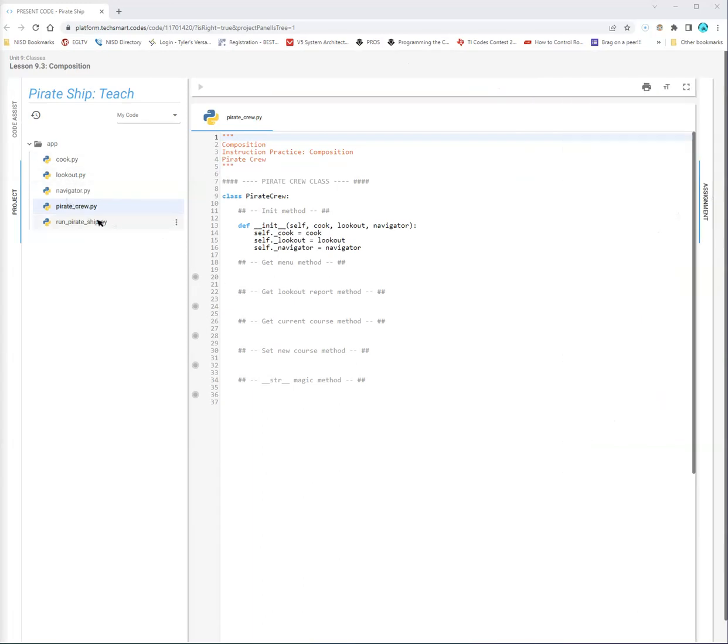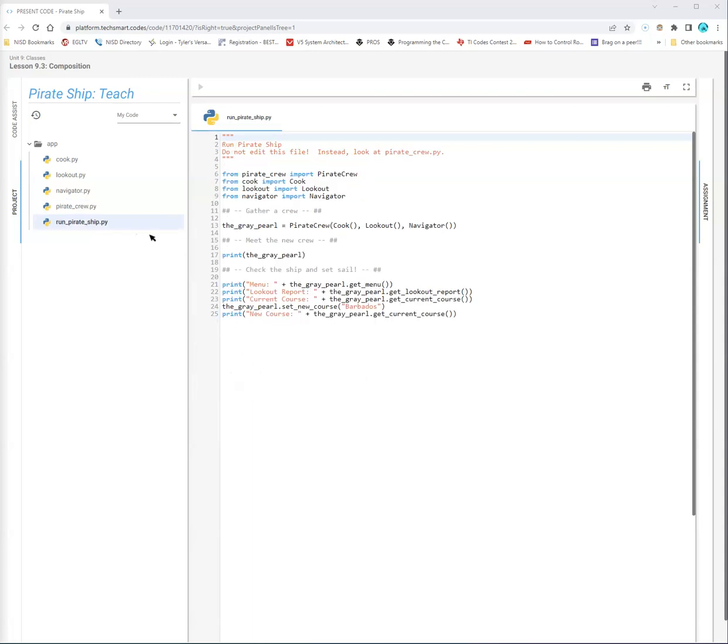So the one we are going to be mostly concerned with is the pirate crew. That's the blank one that we have to write. But the runner, the run pirate ship, is always a good one to look at. See, it's already got imported the pirate crew, the cook, the lookout, the navigator. This is our runner or our shell program.